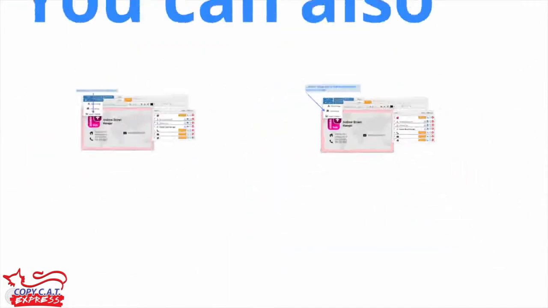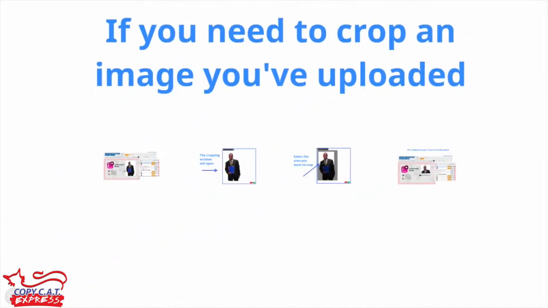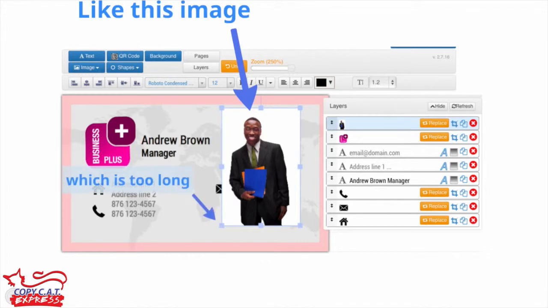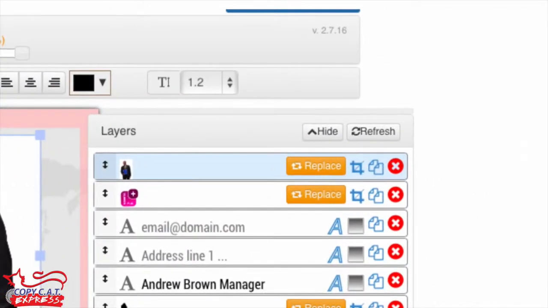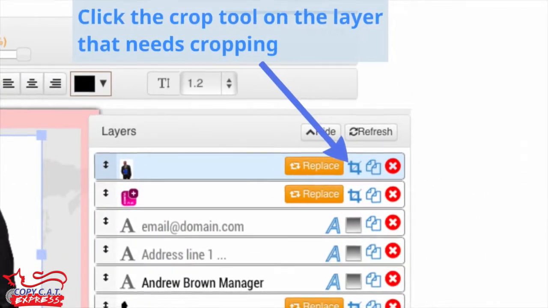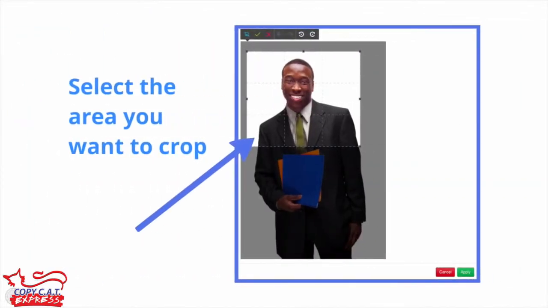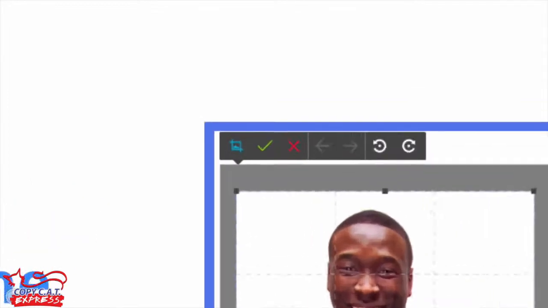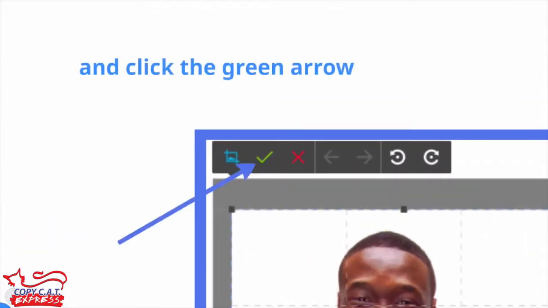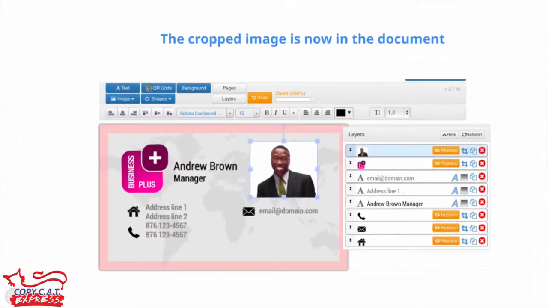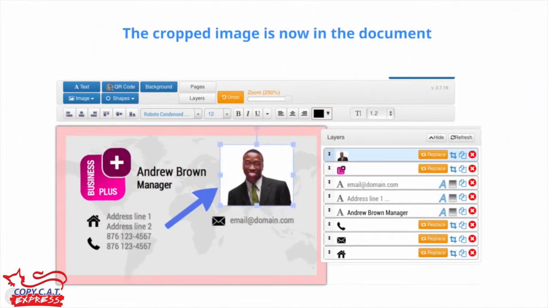If you need to crop an image, like this image, which is too long, click the Crop tool on the layer that needs cropping. The cropping window will open. Select the area you want cropped and click the green arrow. Now press the Apply button. The cropped image is now in the document.